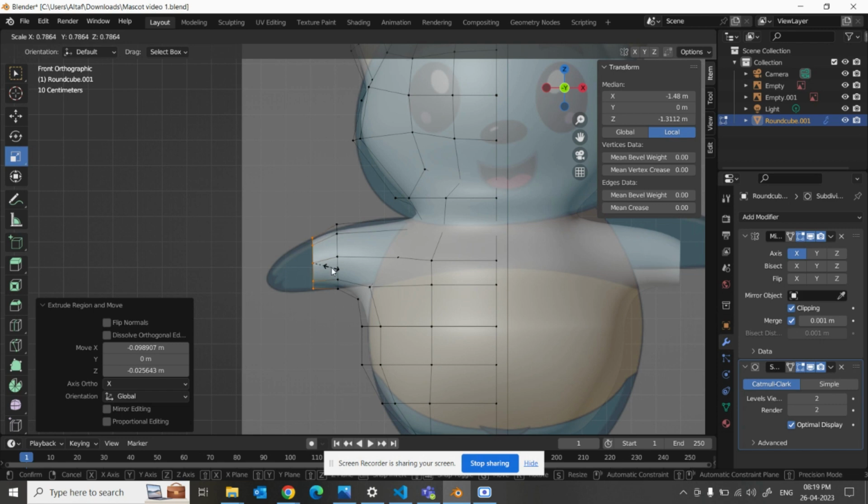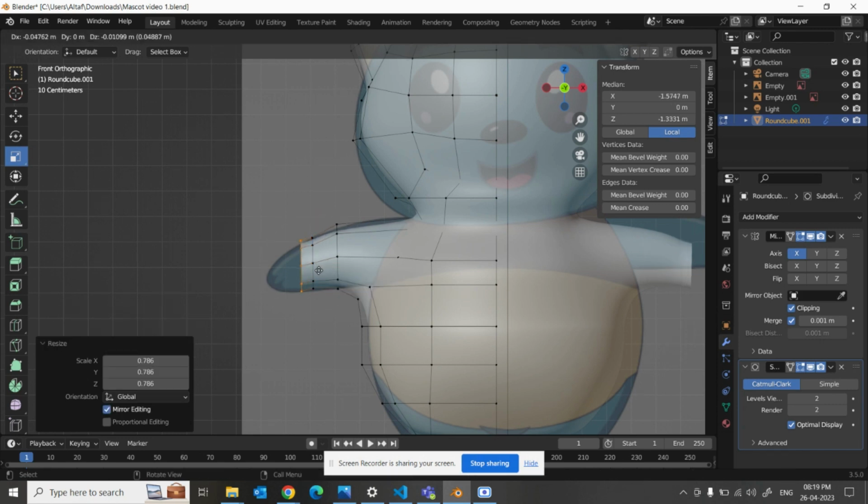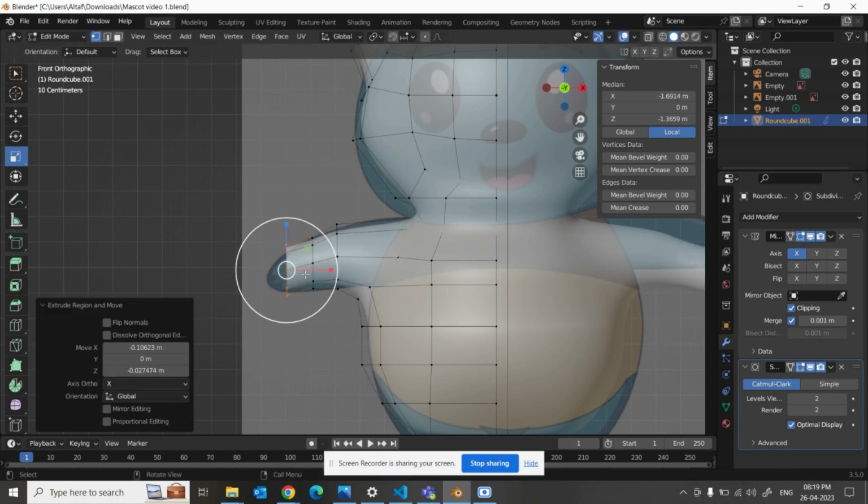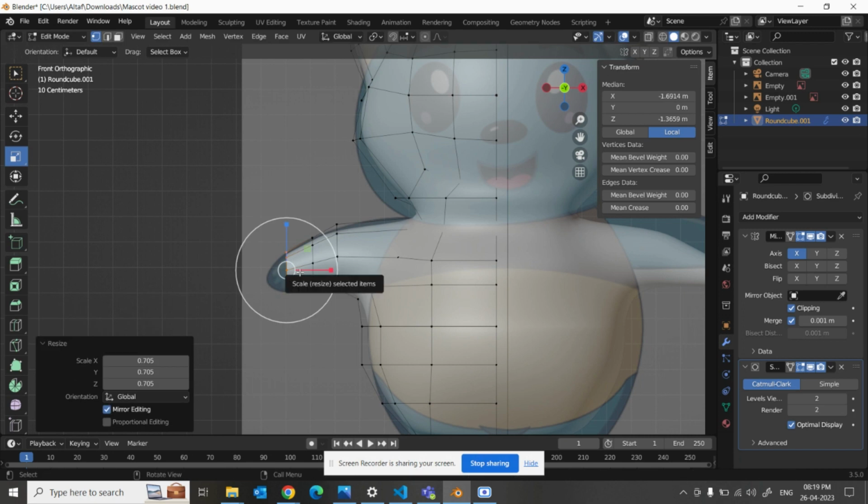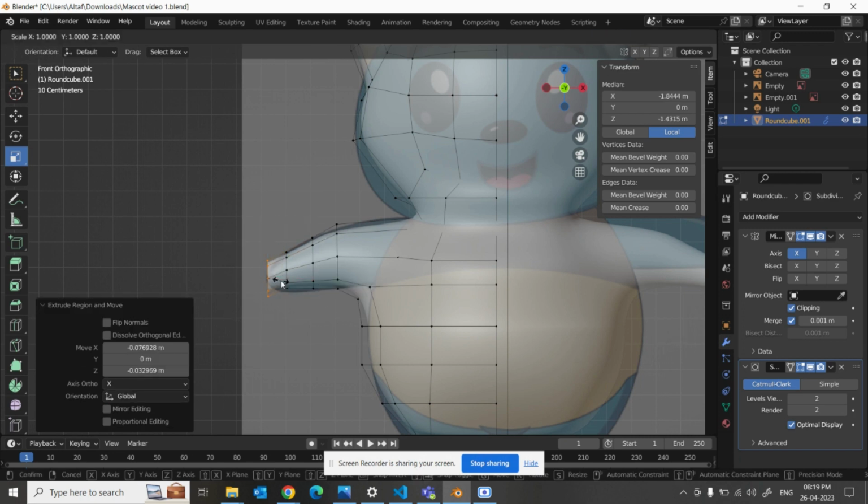Scale it. E, then move it out. S for scale. Scale it. E, then move it out. S for scale. Scale it.